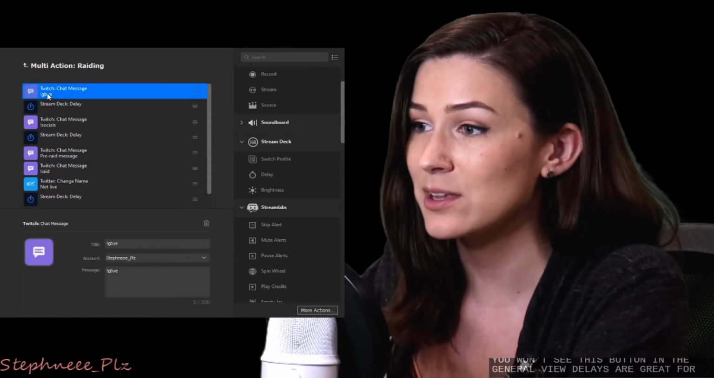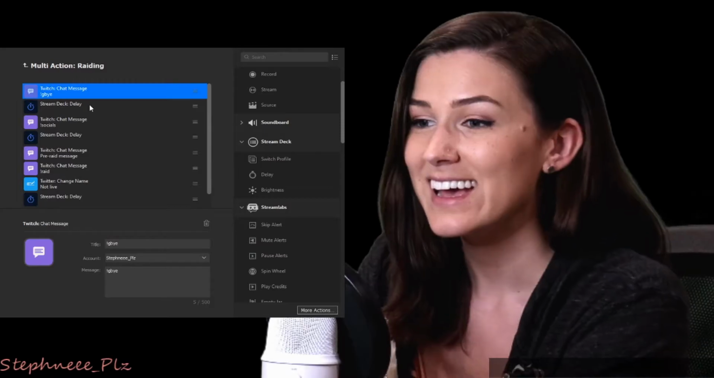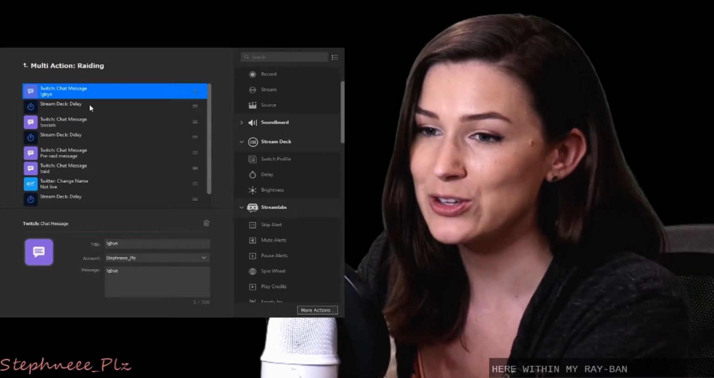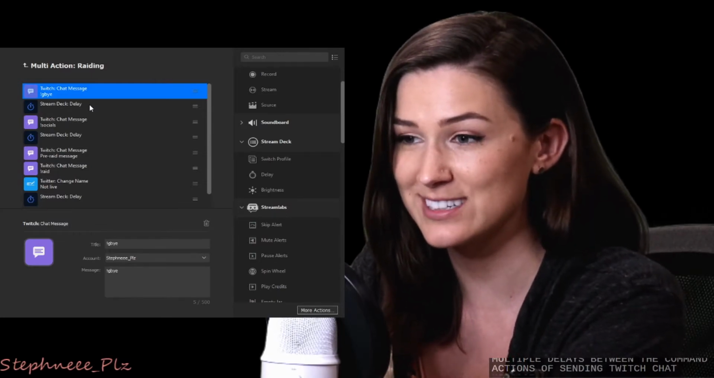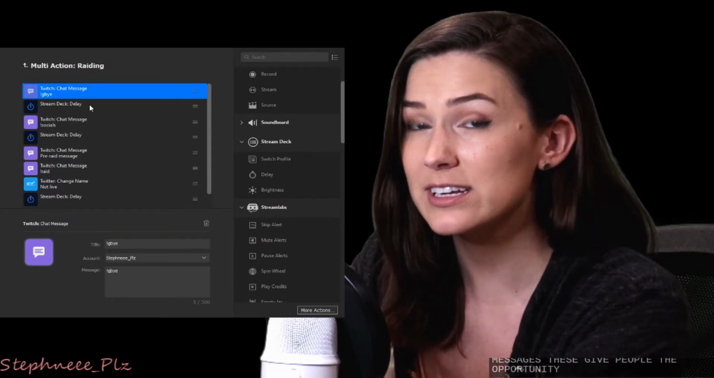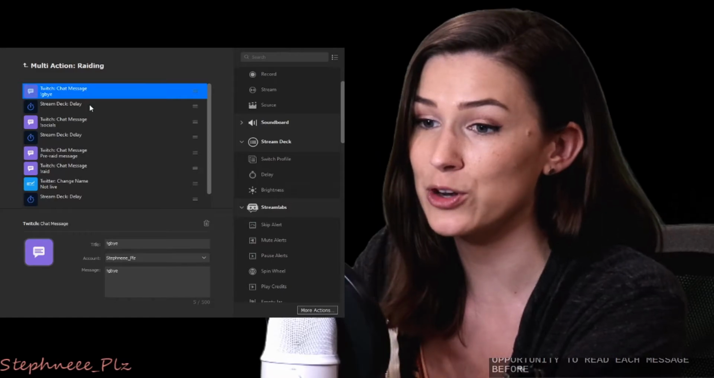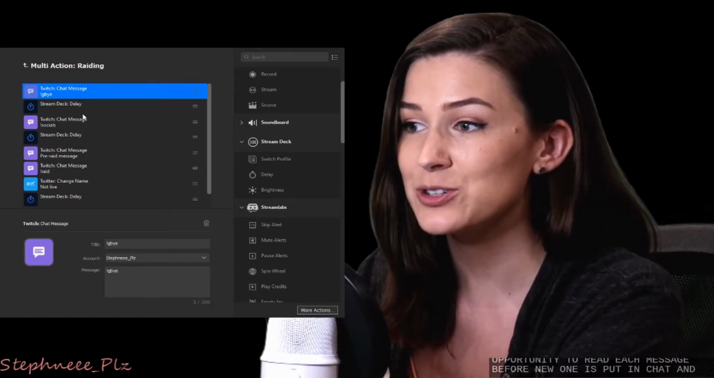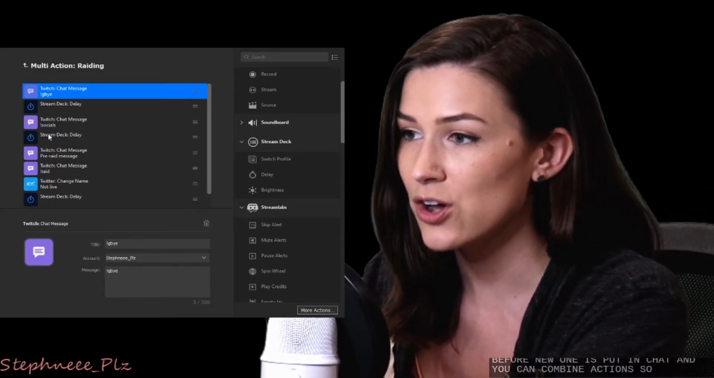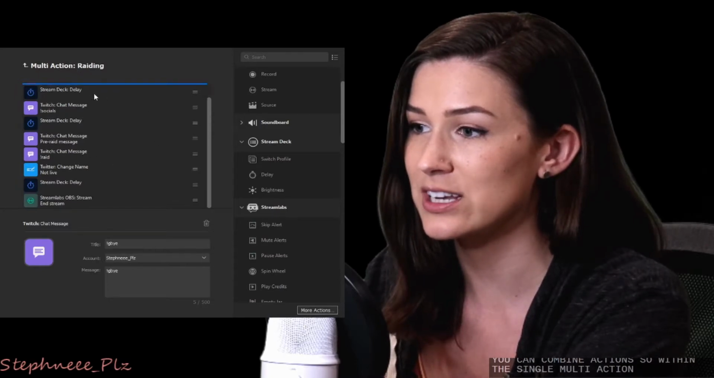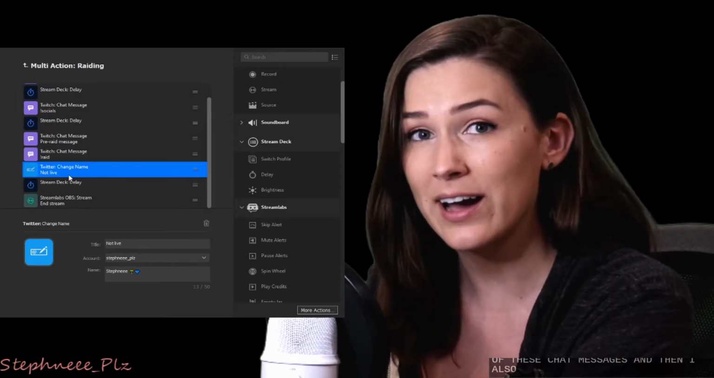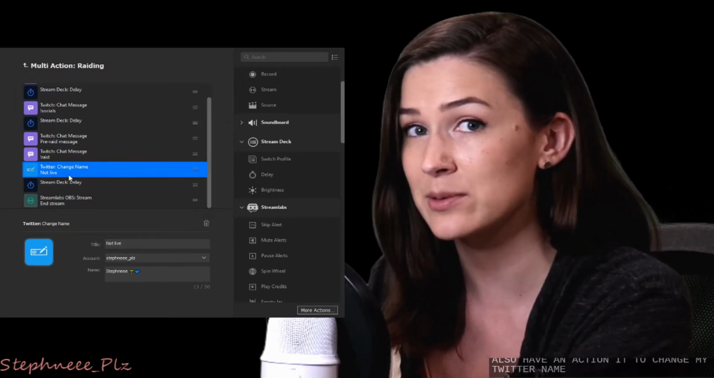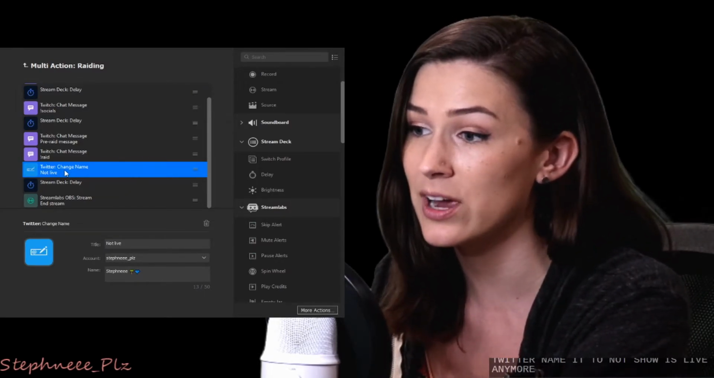Delays are great for something like raid goodbye messages. Here, within my raid button, you see multiple delays between the command actions of sending Twitch chat messages. These give people the opportunity to read each message before a new one is put in chat. And you can combine actions. So within this single multi-action, I have all of these chat messages, and then I also have an action to change my Twitter name to not show as live anymore.